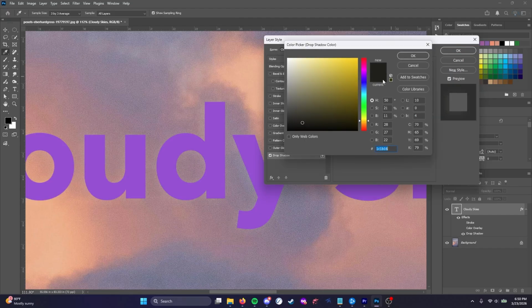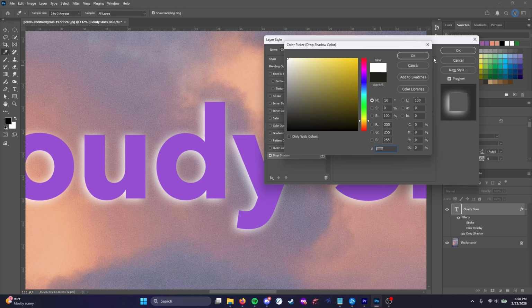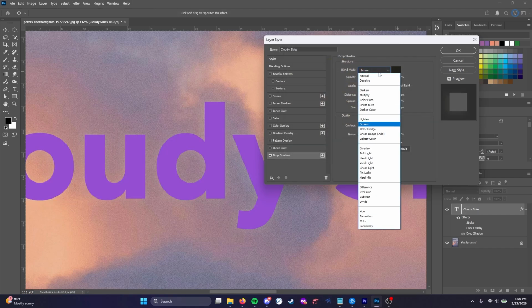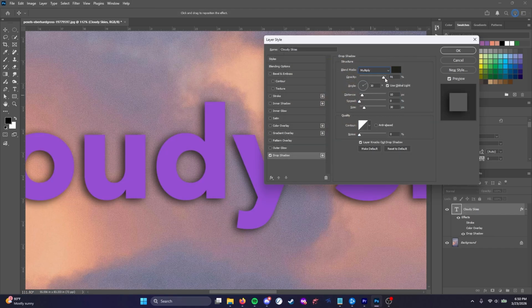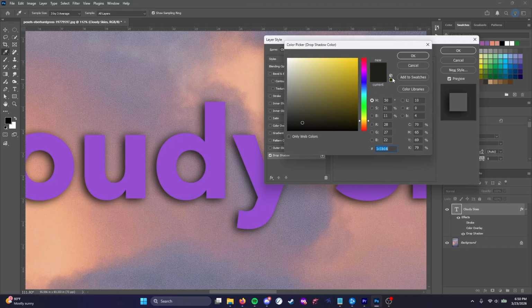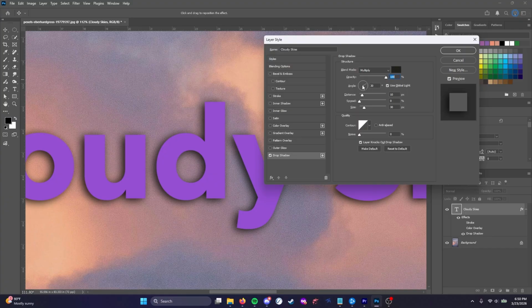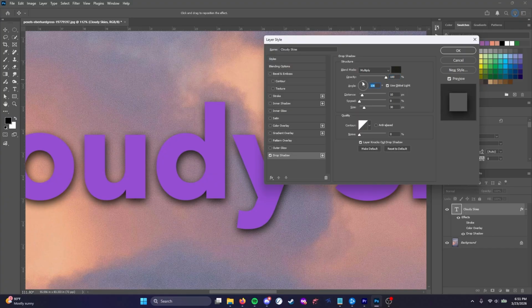So we have a lot more options in this one than the previous ones. Just like the previous ones though, we do have the blend mode of this shadow, the color of the shadow, and the opacity of the shadow. But what's new is the angle, and angle is where the light is coming from that is casting the shadow.